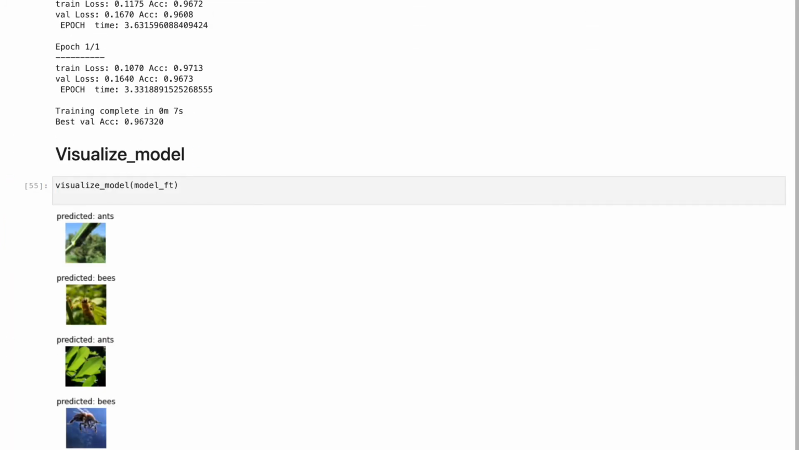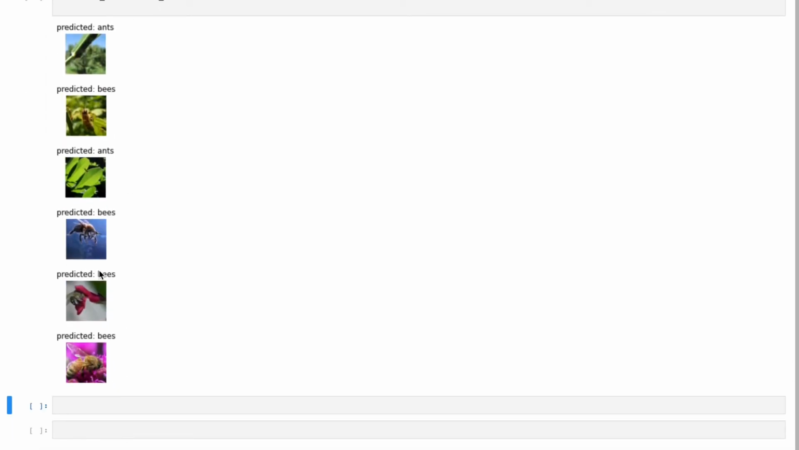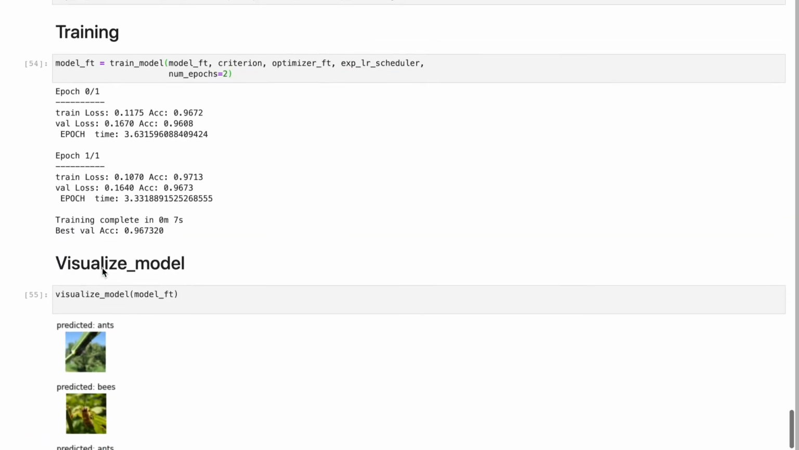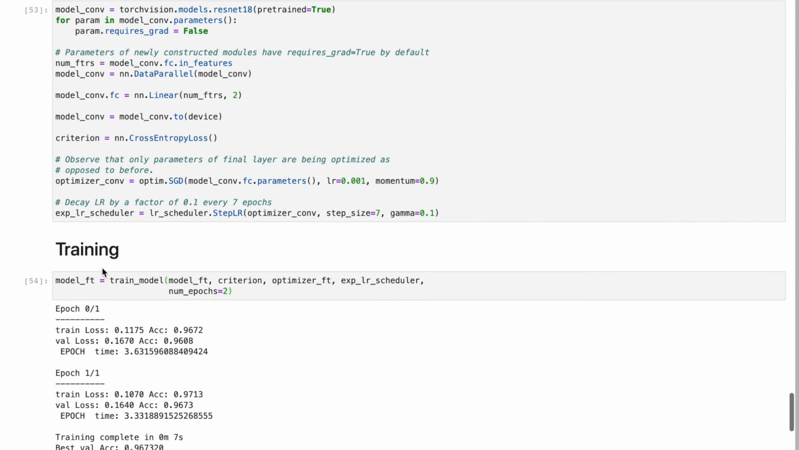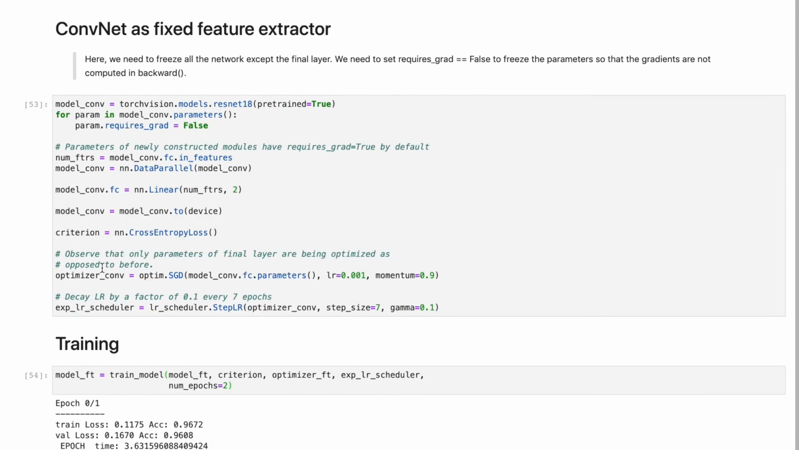You can see this result also. So this is a bee, and this is an ant. This is the actual bee, and this is the ant. So it's classified correctly for that particular image. This is a bee, this is an ant, right? So this is all about ResNet. The main purpose of this tutorial is how we can use ResNet, how we can use a pretrained network, and how to do transfer learning. So this is all about it.